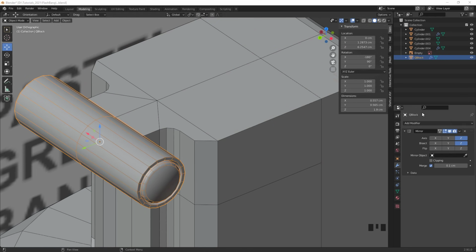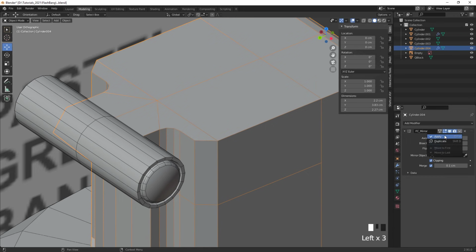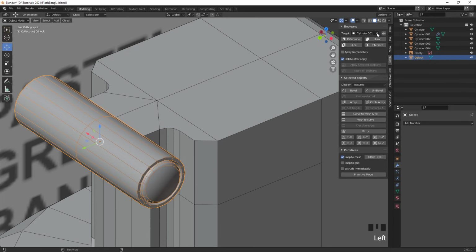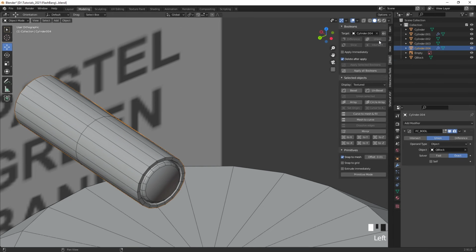And now what we can do is use our Boolean operation. First, I'm going to apply the mirror on both these objects. And now I select this object and I use the JMesh tool. I'm gonna use the target picker here on that element. Say delete after apply. And then let's make a union out of it.